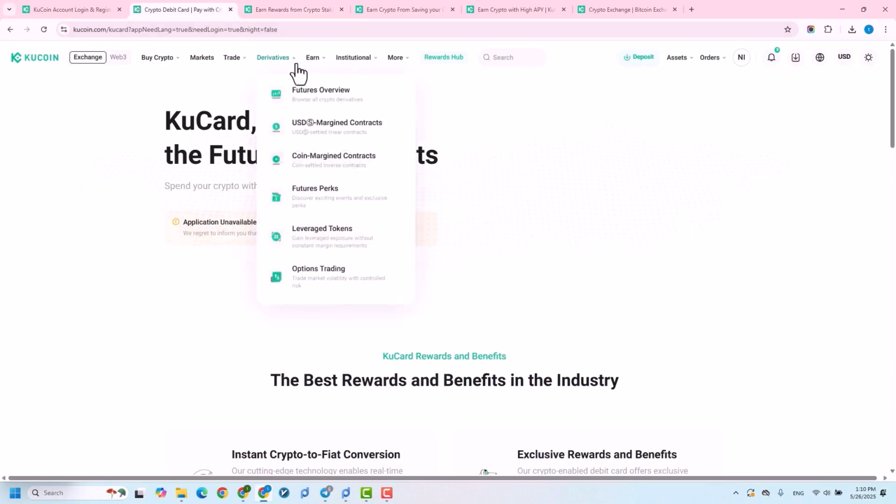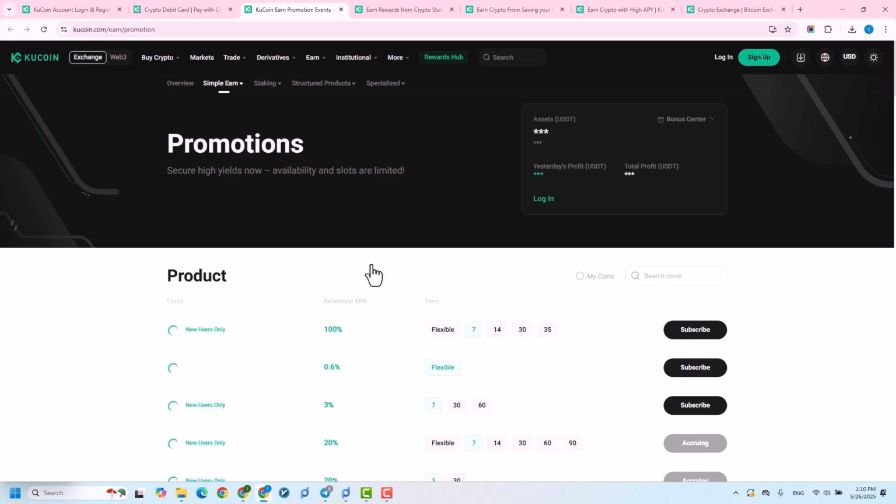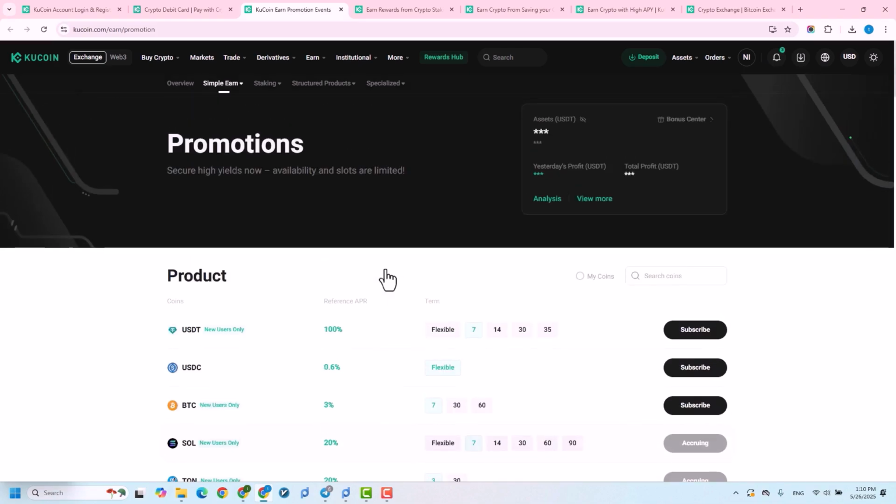The next part of the Earn section is related to promotions. In this section, KuCoin introduces projects with high interest rates for a limited time. You are able to participate in these projects and benefit from more attractive rates compared to the regular options.